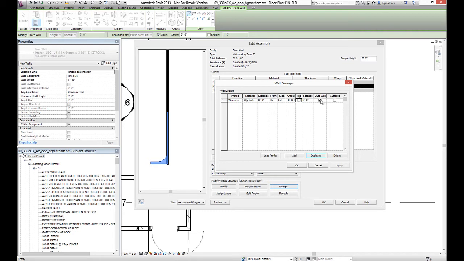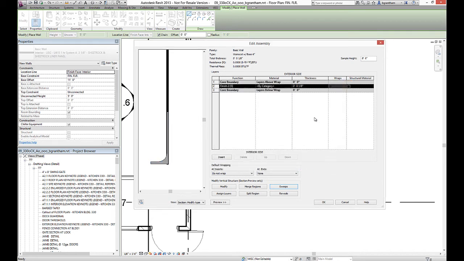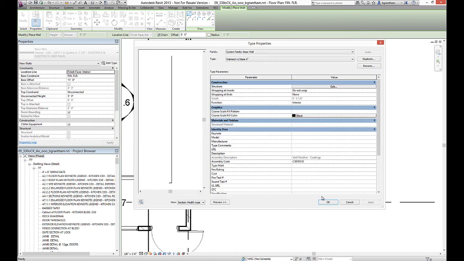The other piece is cuts wall. We want to uncheck that. This is not a piece that's going to cut a wall. Typically we'll utilize that for structural pieces that do cut through a wall. Or we can make this cuttable. So if a wall does cross over the path of this one, it'll cut through both the wall and also the sweep. We'll go ahead and assign that. Once this is done, we'll click OK, which brings us back to this next dialog box, and then we'll click OK. So our wall style has now been generated.